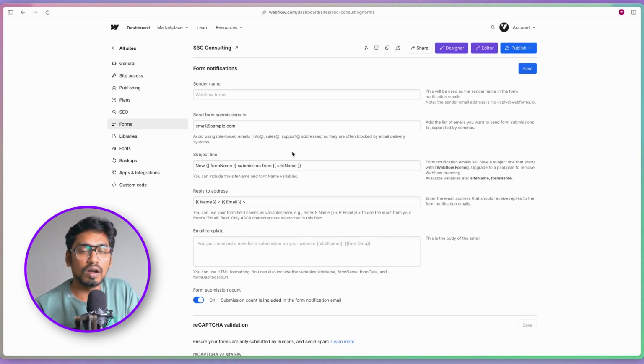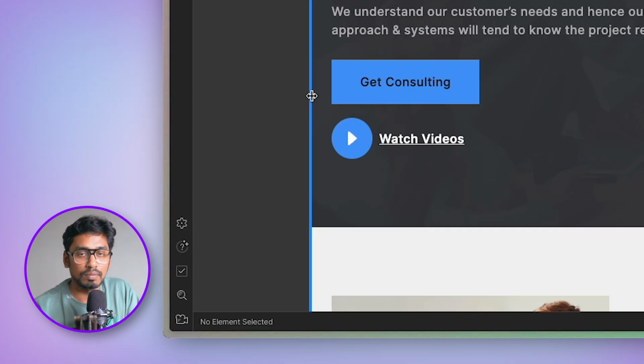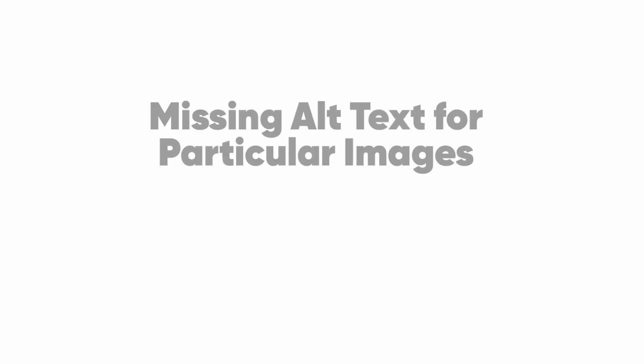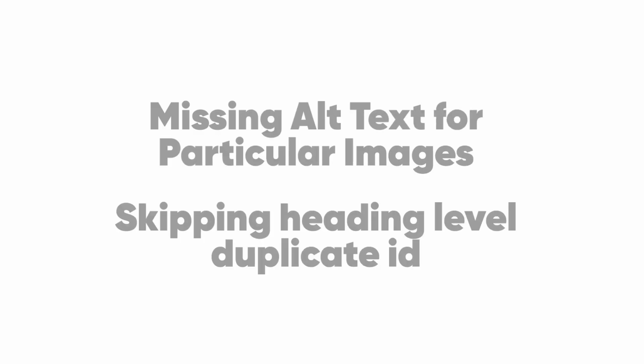Next, let's move on to the audit panel. By opening the designer mode, at the bottom left corner, you see the audit panel. Currently, we don't have any issues, which is a good sign. But if you have any issues, it will show on this list. But you don't need to worry, everything will be easy to fix. Just like missing alt text for particular images, skipping heading level and duplicate ID. These are simple things we can fix easily.